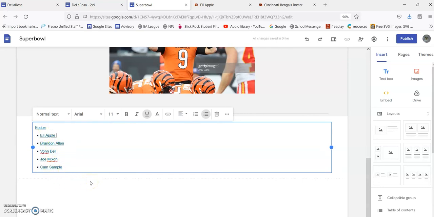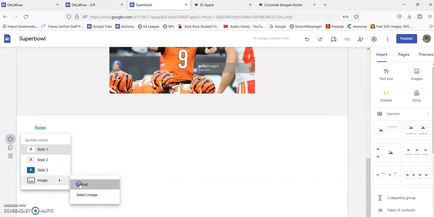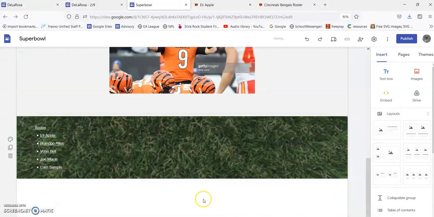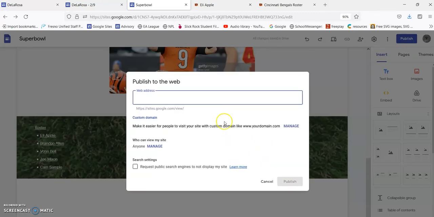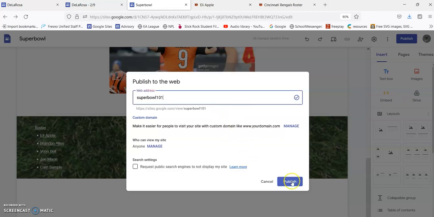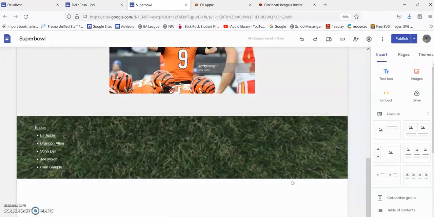And that, my friends, is all for today. If you want, you can add some style to it. Totally up to you. And then publish. And you're good to go for today.